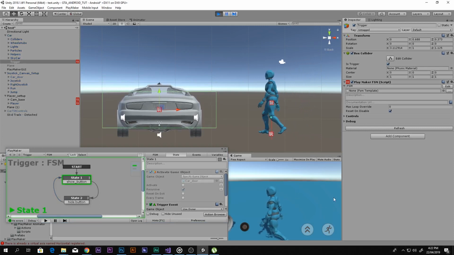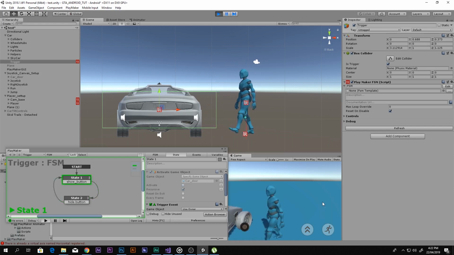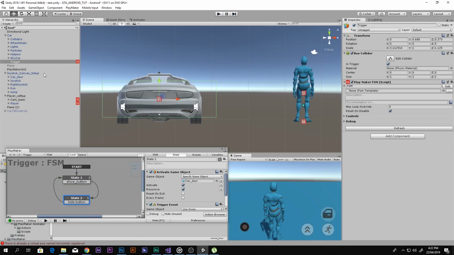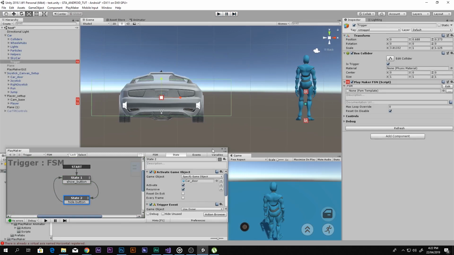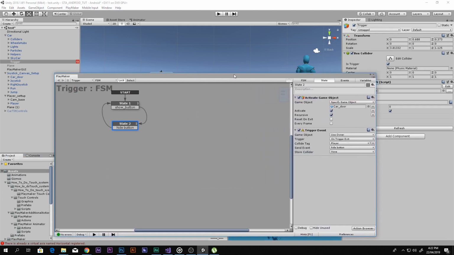Alright, enable and disable. So now the button is disabled, now it's enabled, now it's disabled, now it's enabled, and it's gonna work. So that is cool. And I can also take the trigger and make it a little bigger. Okie dokie. So far it's really working.